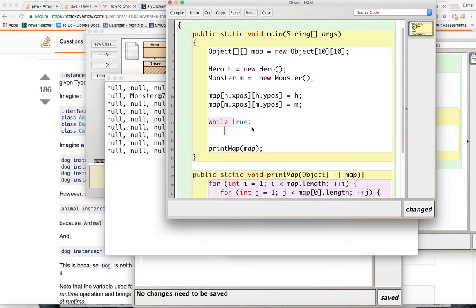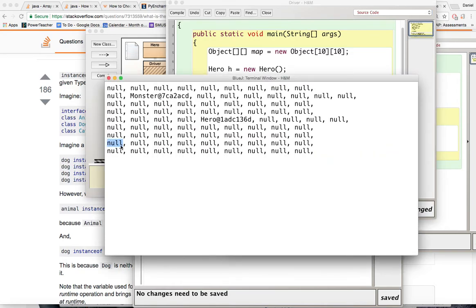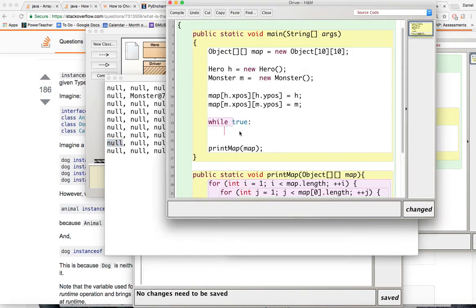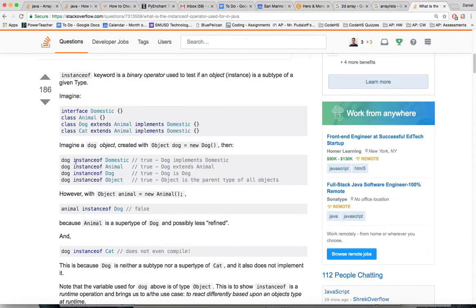Okay, so what was my point? My point is, now you want to tell whether I'm standing next to a townsman, or next to a monster. And how do you do that? Well, what you can do is use instanceof. So let's do this right here.